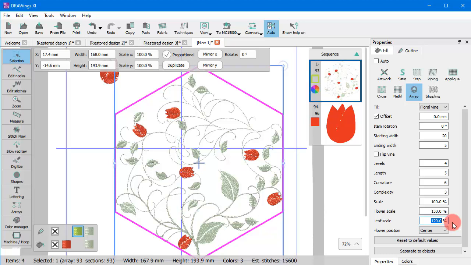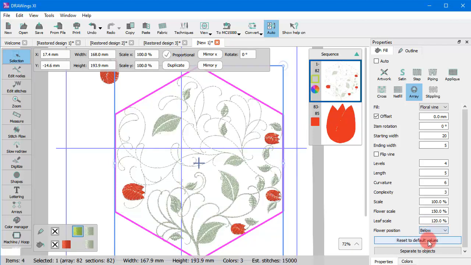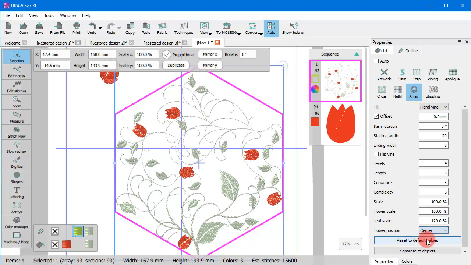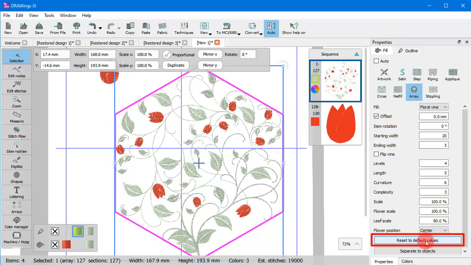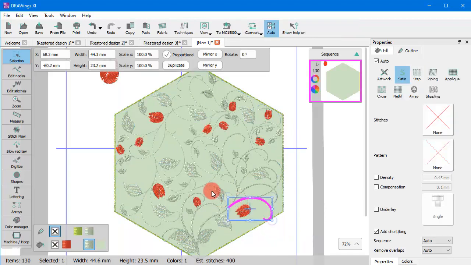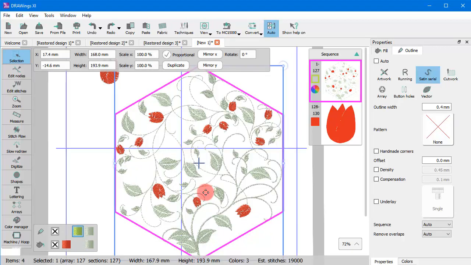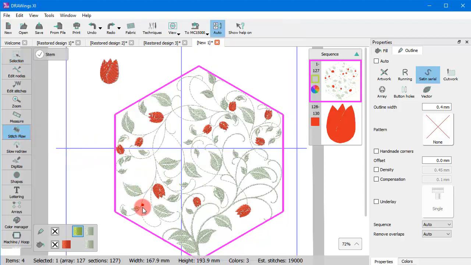Using the flower position, you can specify whether you want to position the flowers above, below, or at the center of the branches. You can always reset to the default floral vine options. You may also separate all the floral parts into separate objects. By using stitch flow, you can define the starting point of the floral vine. Select the floral and start the stitch flow tool. Now you can define the length of the stem by clicking and dragging.